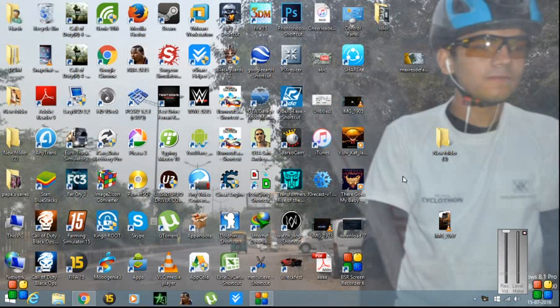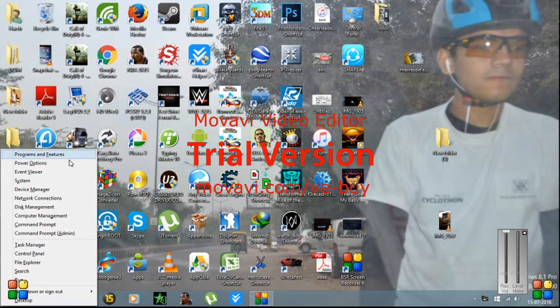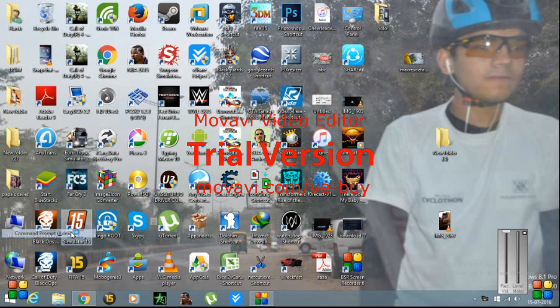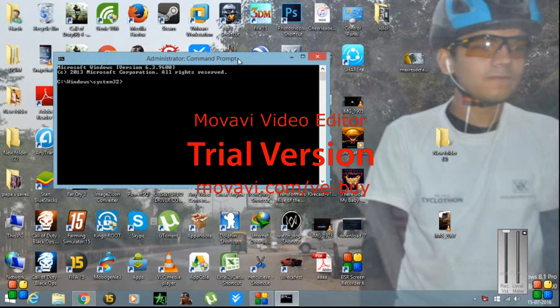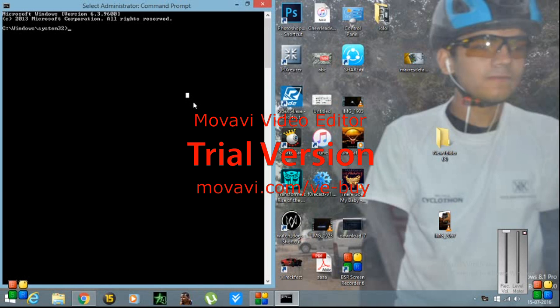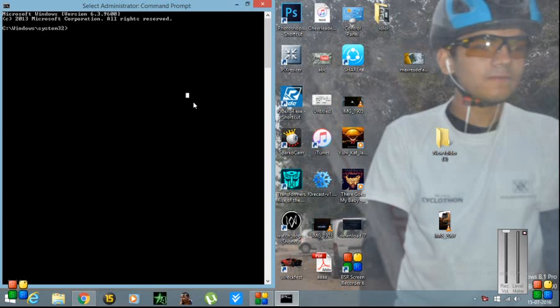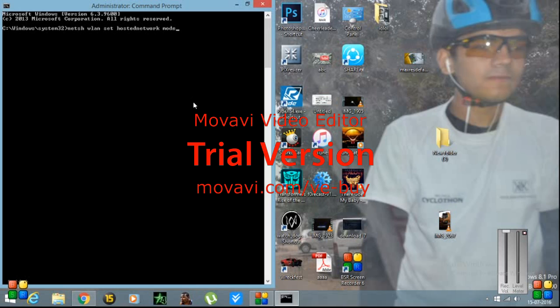For this, you need to press the Windows button plus X on your keyboard and go for Command Prompt (Admin). In this you need to type in the following command. I also have this in the description, so please see. netsh wlan set hostednetwork mode=allow ssid= followed by the name of the Wi-Fi you are creating just now.